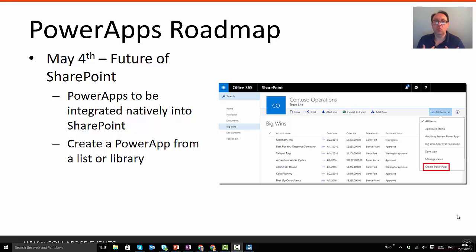But basically, the roadmap for Power Apps is it's going to be integrated natively into SharePoint. You're going to be able to create Power Apps directly from within a list or a library. So as you can see from the screenshot, you can go to the All Items, create a Power App is an option there.